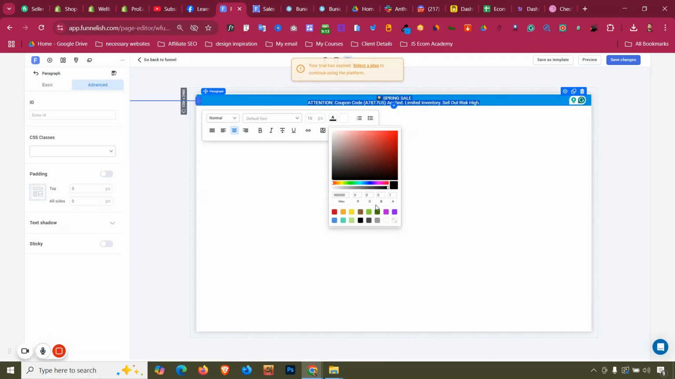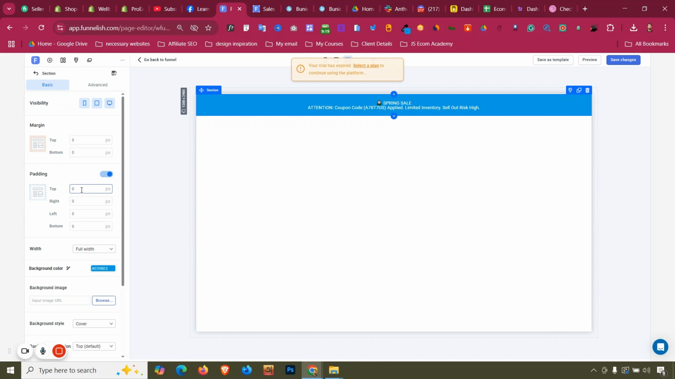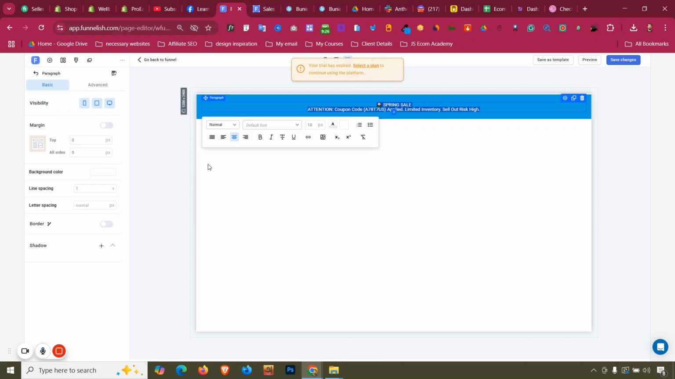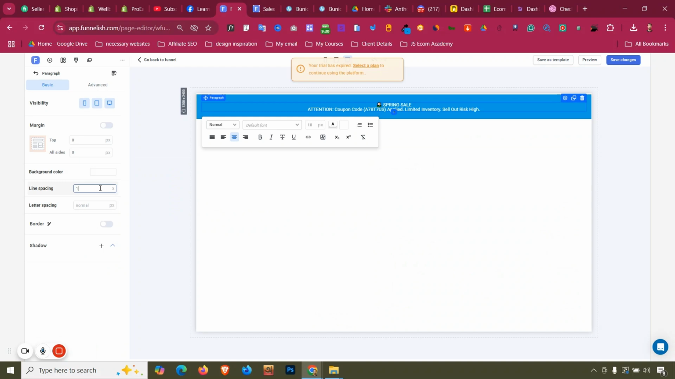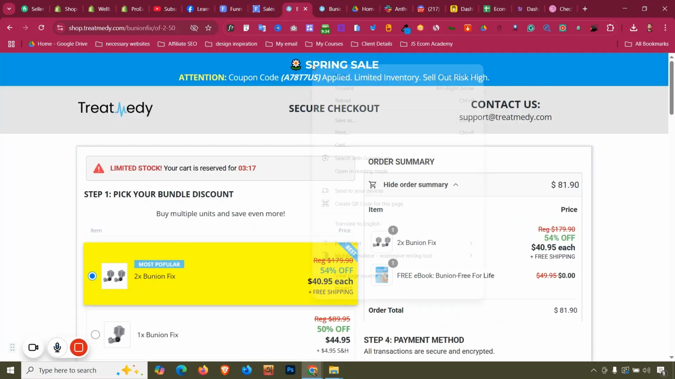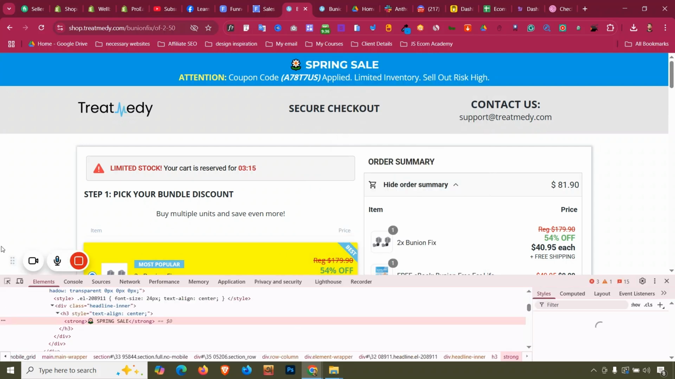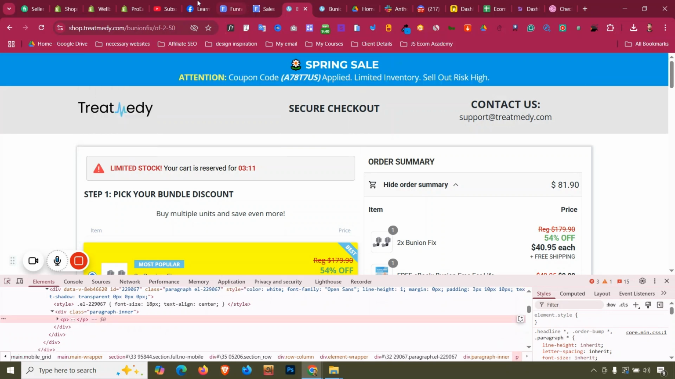So I'll click on it, make it white, and then we'll click this section, and then for the padding we'll make top 10, bottom 10, 10, 20, 20, just like this. And then for this we need to make the line spacing 1.3x. And for this, as you can see here, this text is 24 pixel and these are 18 pixel.